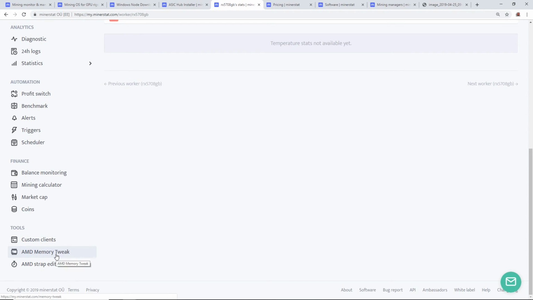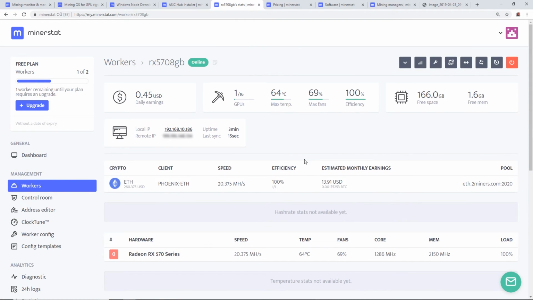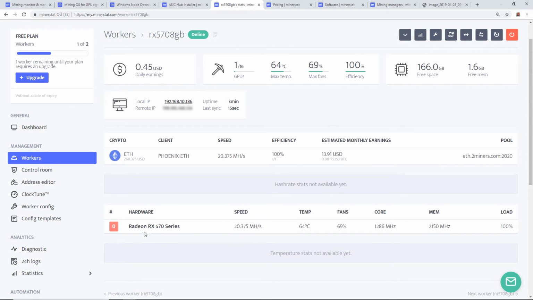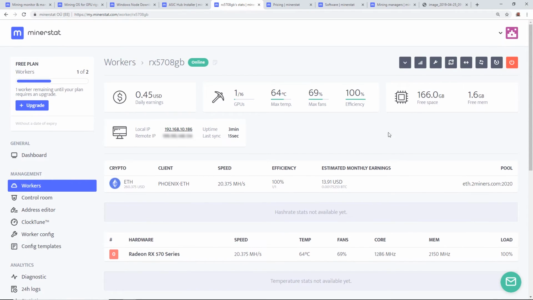So they added the AMD memory tweak just recently, actually right after Elio VP released it. Minerstat is always up to date with their latest stuff, guys. Really awesome stuff. Take a look. Really cool. Okay, so that's the Web GUI, guys.